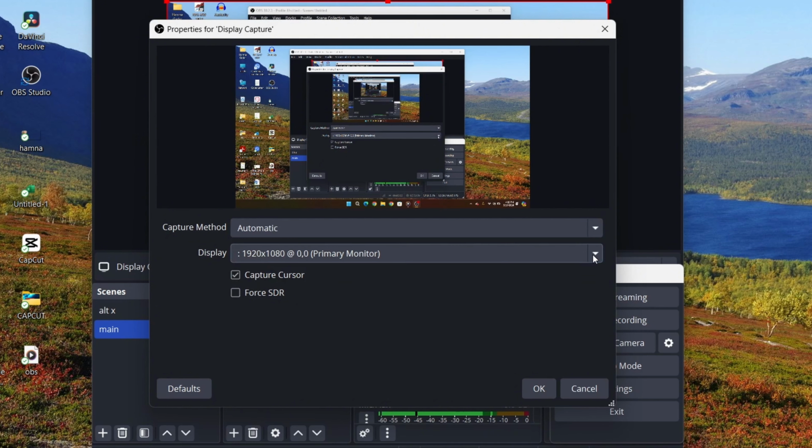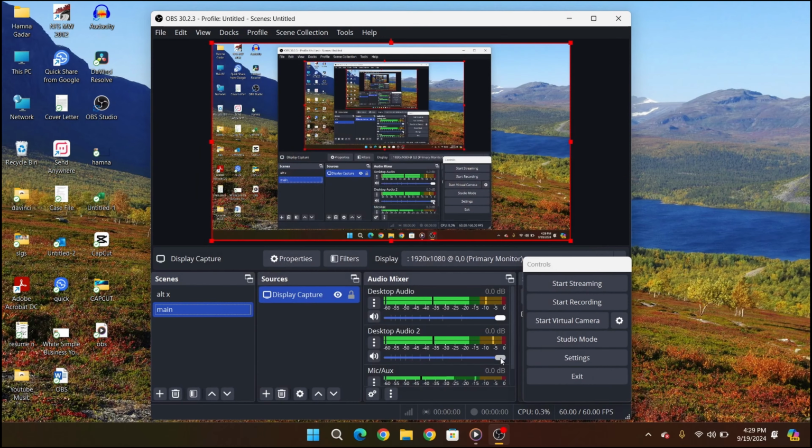If you have multiple monitors, select the one you want to record, and do not worry if you see an infinity mirror effect when OBS records itself. This is normal when you're capturing your screen while running OBS.